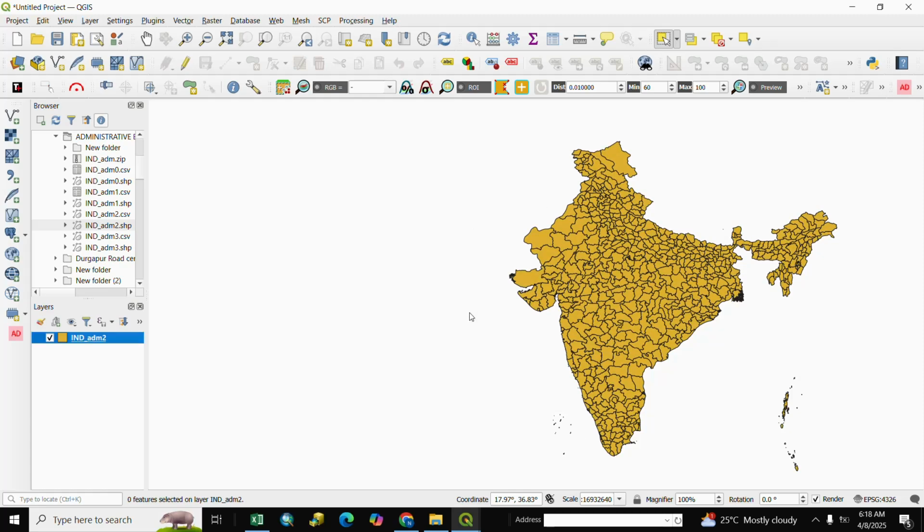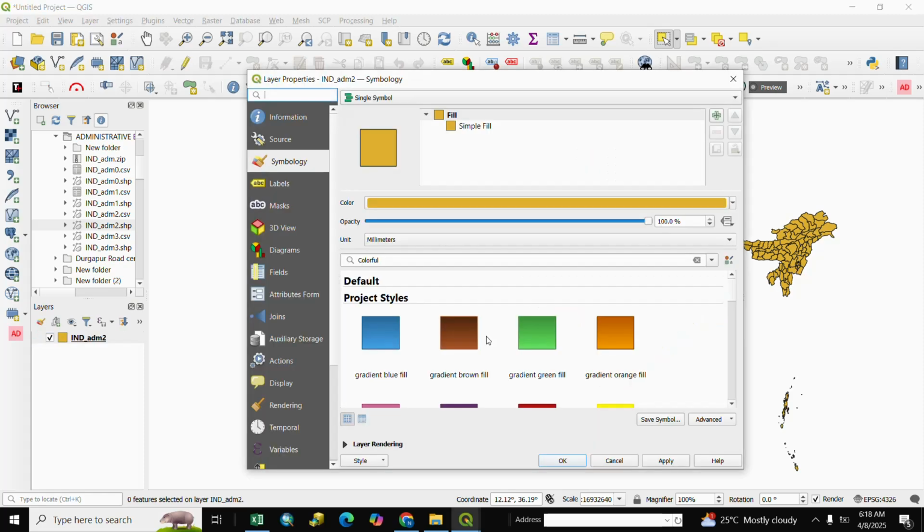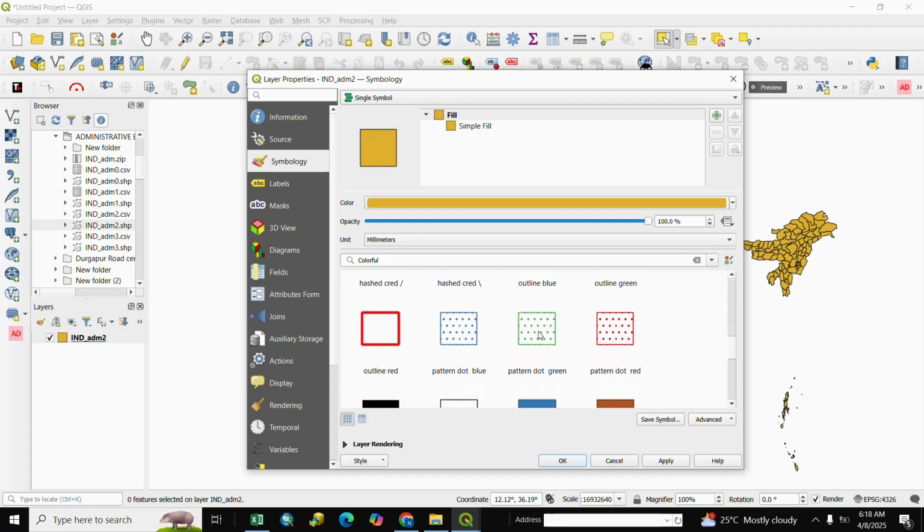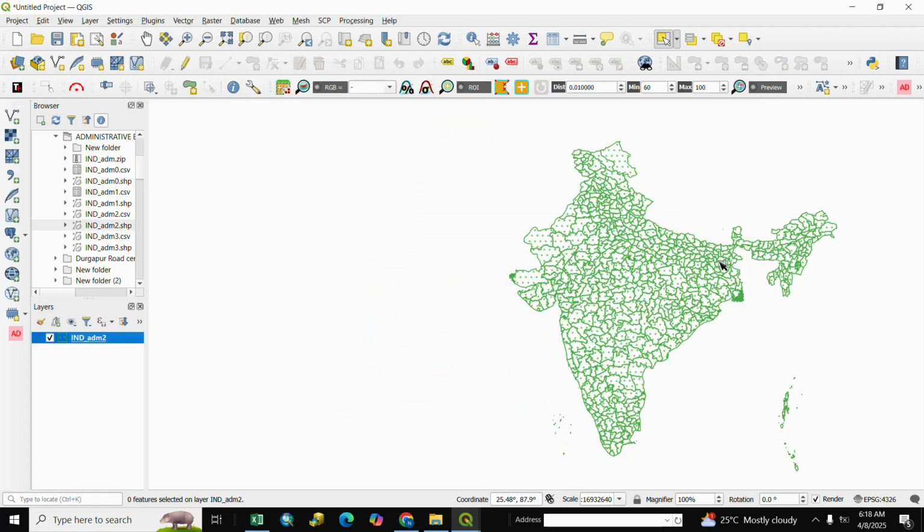If you want to change symbology, you double click on the symbol and our symbology panel opens, and you change it as per your requirement. We select it and click OK, our symbology is changed.